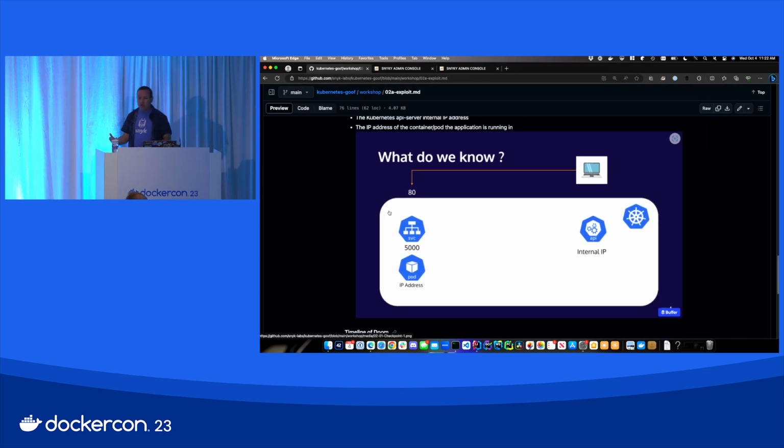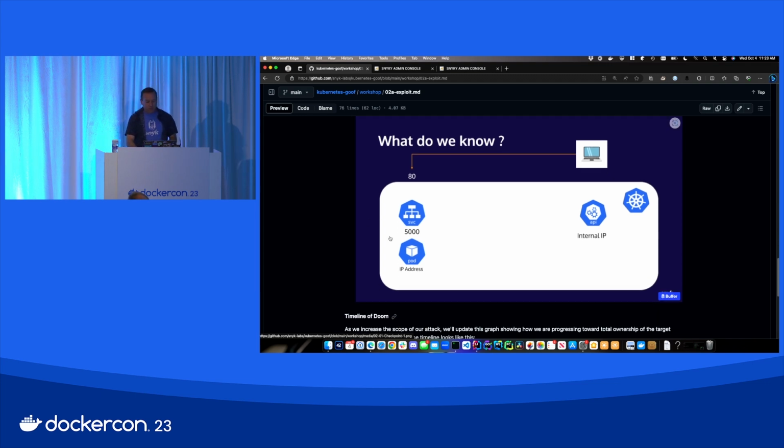As we go through this, we have these slides that give us a level set of what we've discovered so far and where we're going. What we know is we have something on port 80 listening. Once I got into it and found this exploit, we discovered the pod IP address. There's probably a service in front of it, and this thing is listening on 5000 behind that service. And we know the internal IP of the control plane for this Kubernetes cluster.